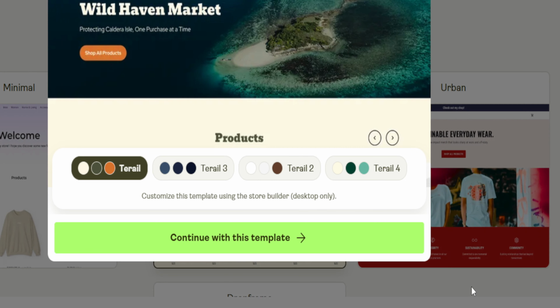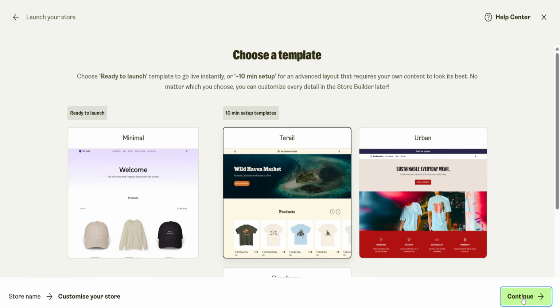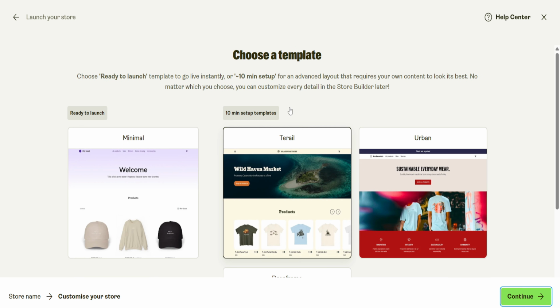Printify will make your landing page live and provide your custom URL, which you can use to direct customers to your new store. And that's it. You've successfully created a Printify pop-up store.